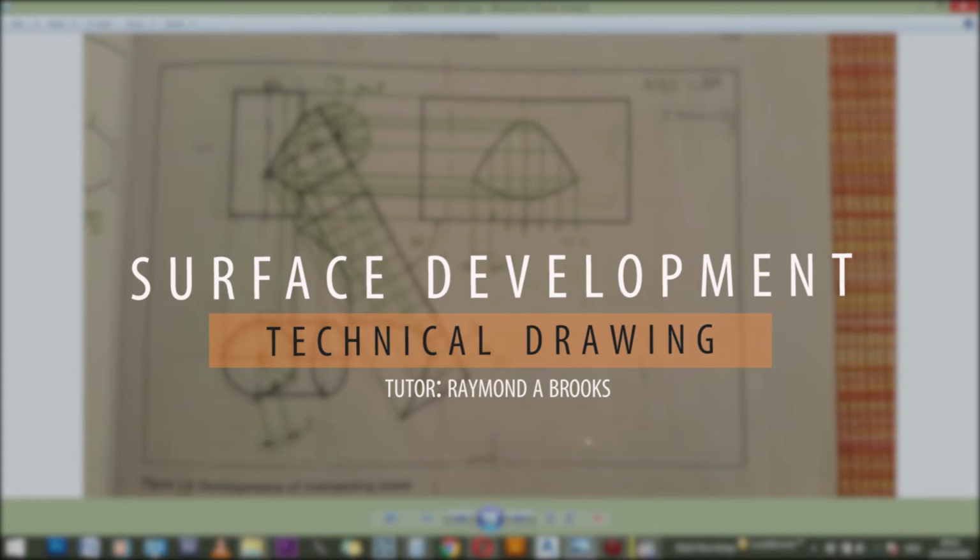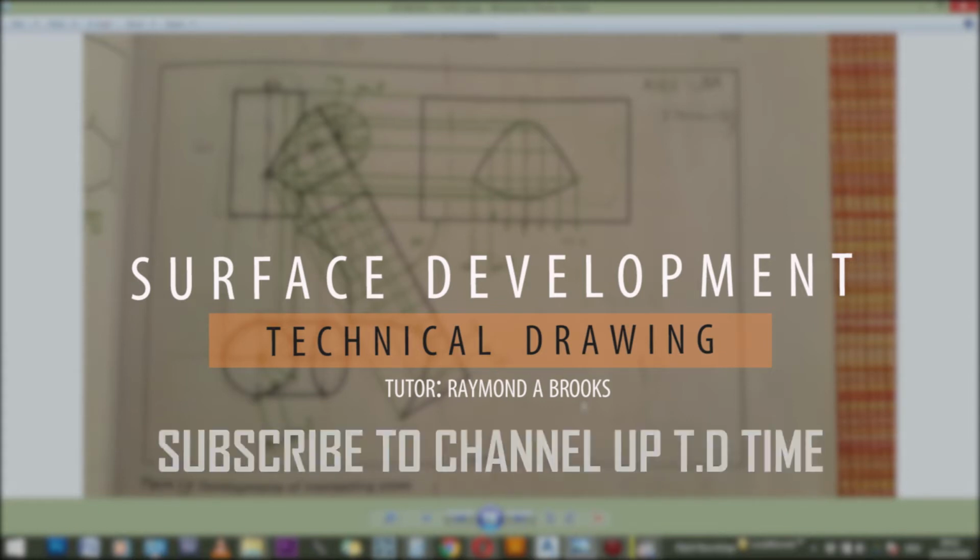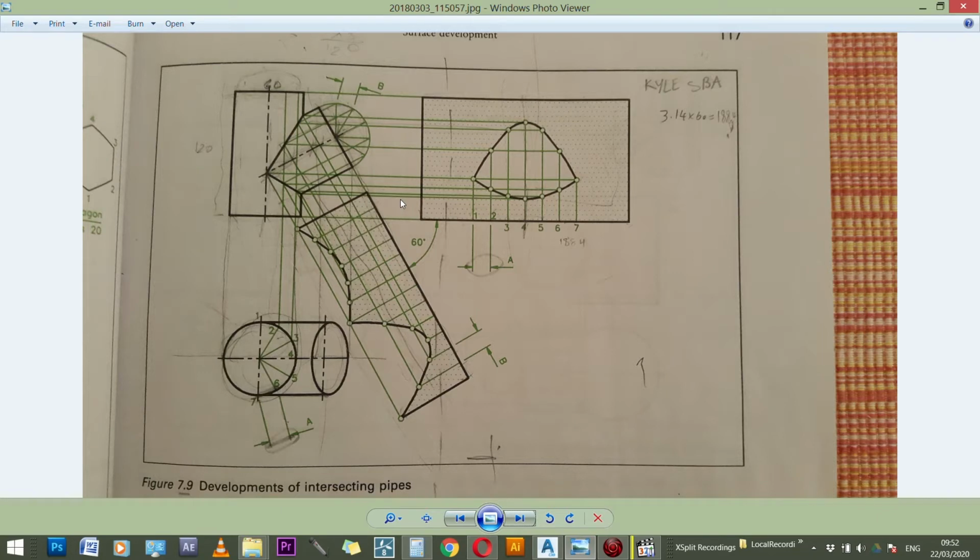Today we will be going through surface development, and here's a demonstration from a textbook. What we'll be doing is we'll be actually tackling this problem here. This surface development has two intersecting pipes. It's a vertical pipe, which I'm highlighting here, and then this diagonal pipe, all intersecting at this point right here.